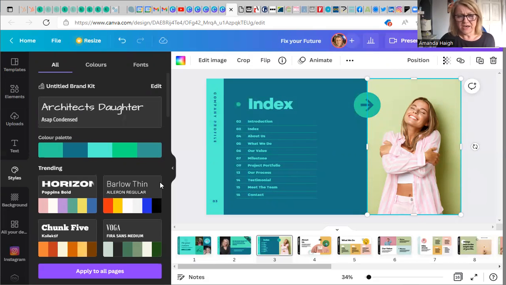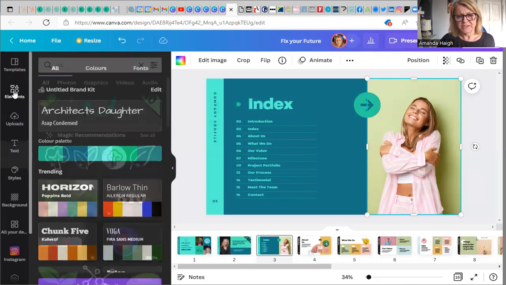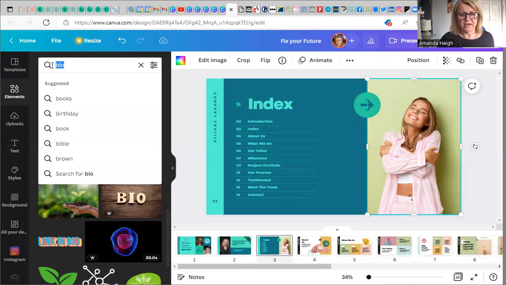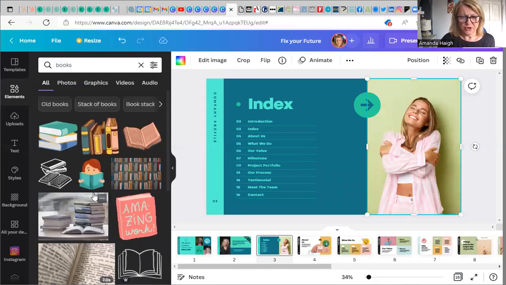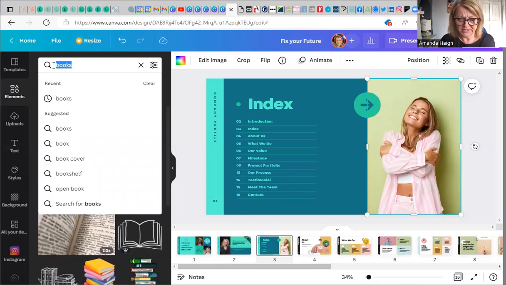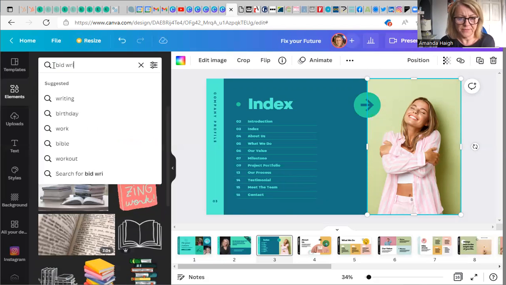And then we want in here, I think we need, so if we go to elements, elements has got all different things, you can put whatever you want in that search bar, and it can come up with various things. So within here, I'm going to be putting, let me have a look. Maybe books actually, because it is bid writing. Or let me just see, bid writing. Let me see what comes up there.